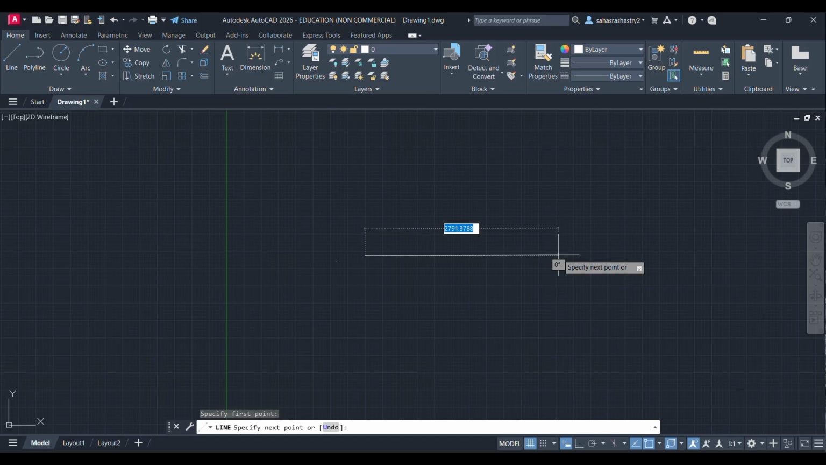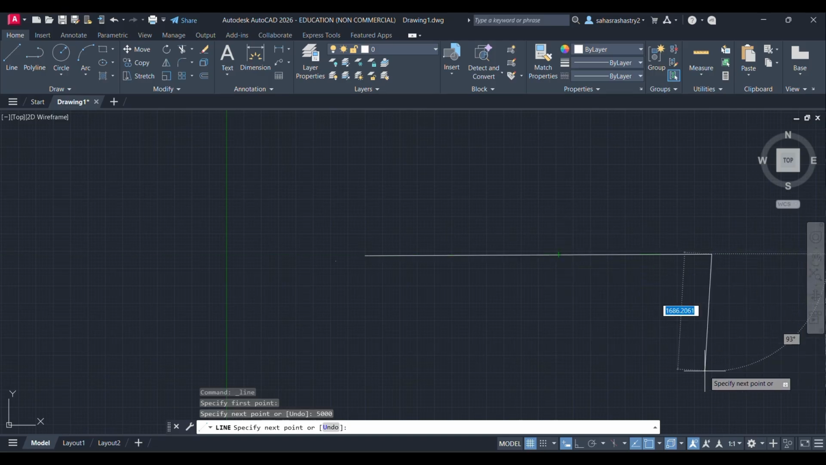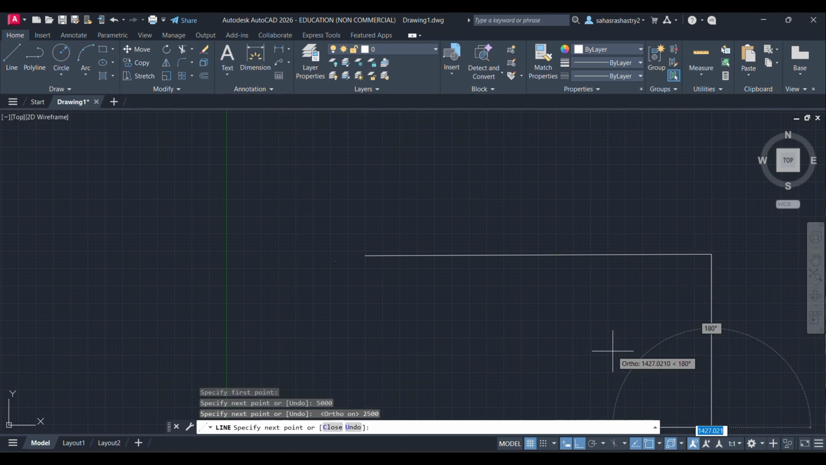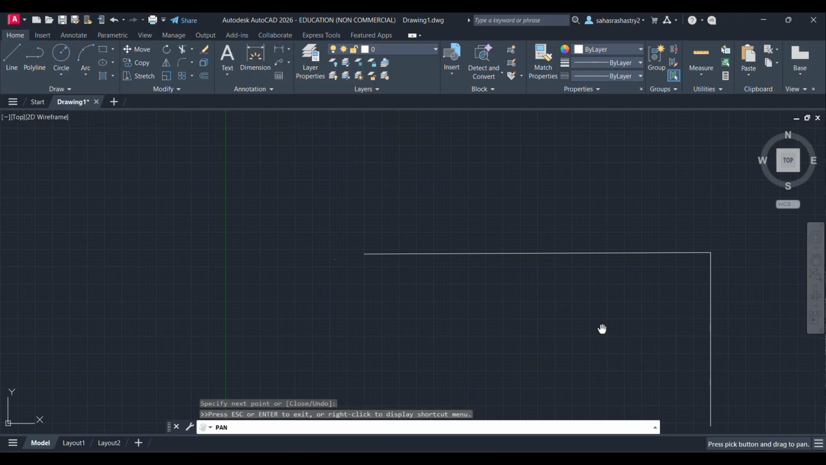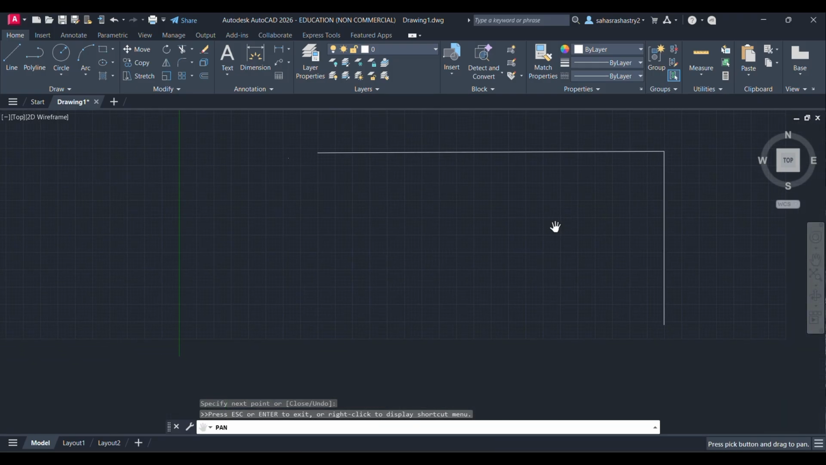Like let us give something like 5000 and enter. Directly it takes 5000. And if you want in this direction something like 2500, enter. See, if you want faster drafting, you can directly type length and press enter. So this dynamic input option enables us to make our projects in an easy way and a quicker way.